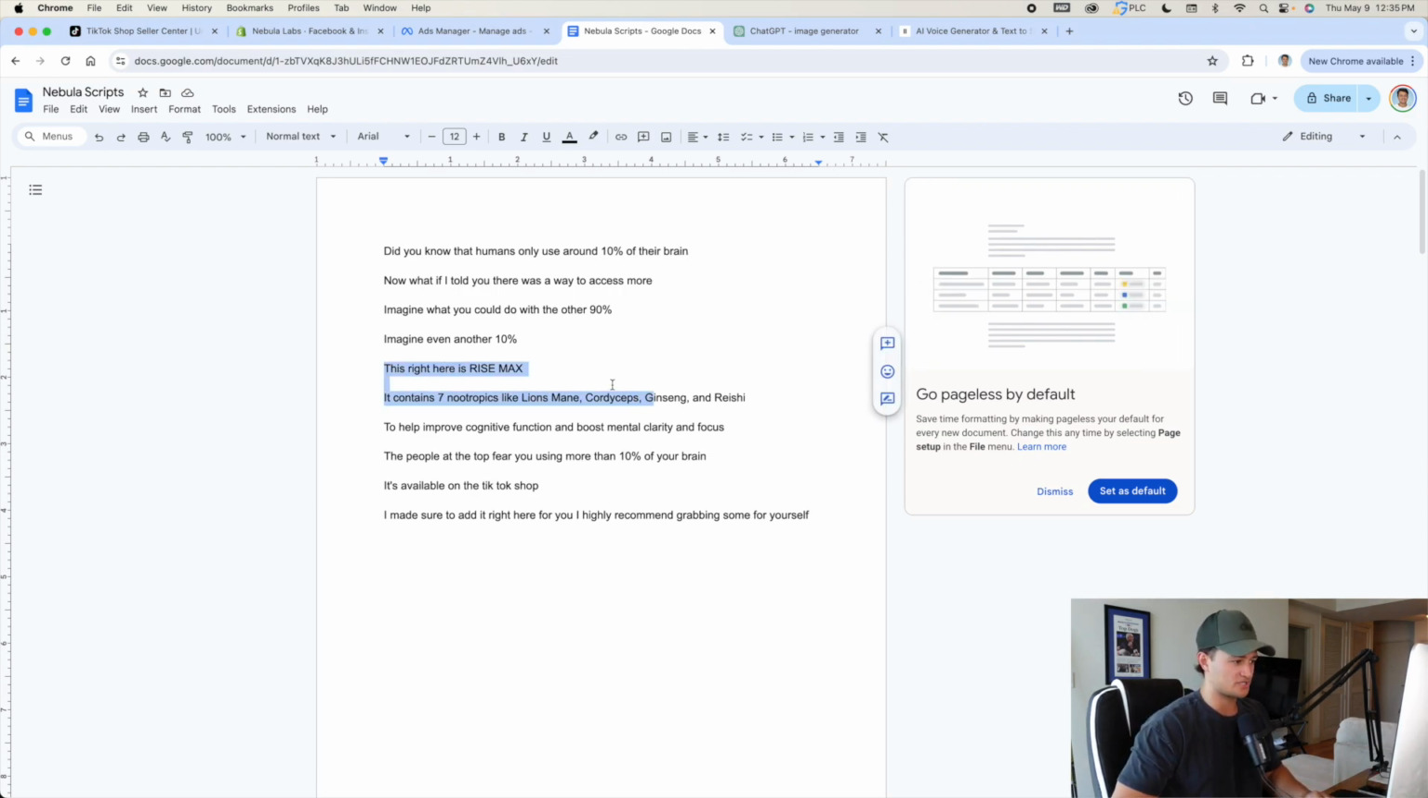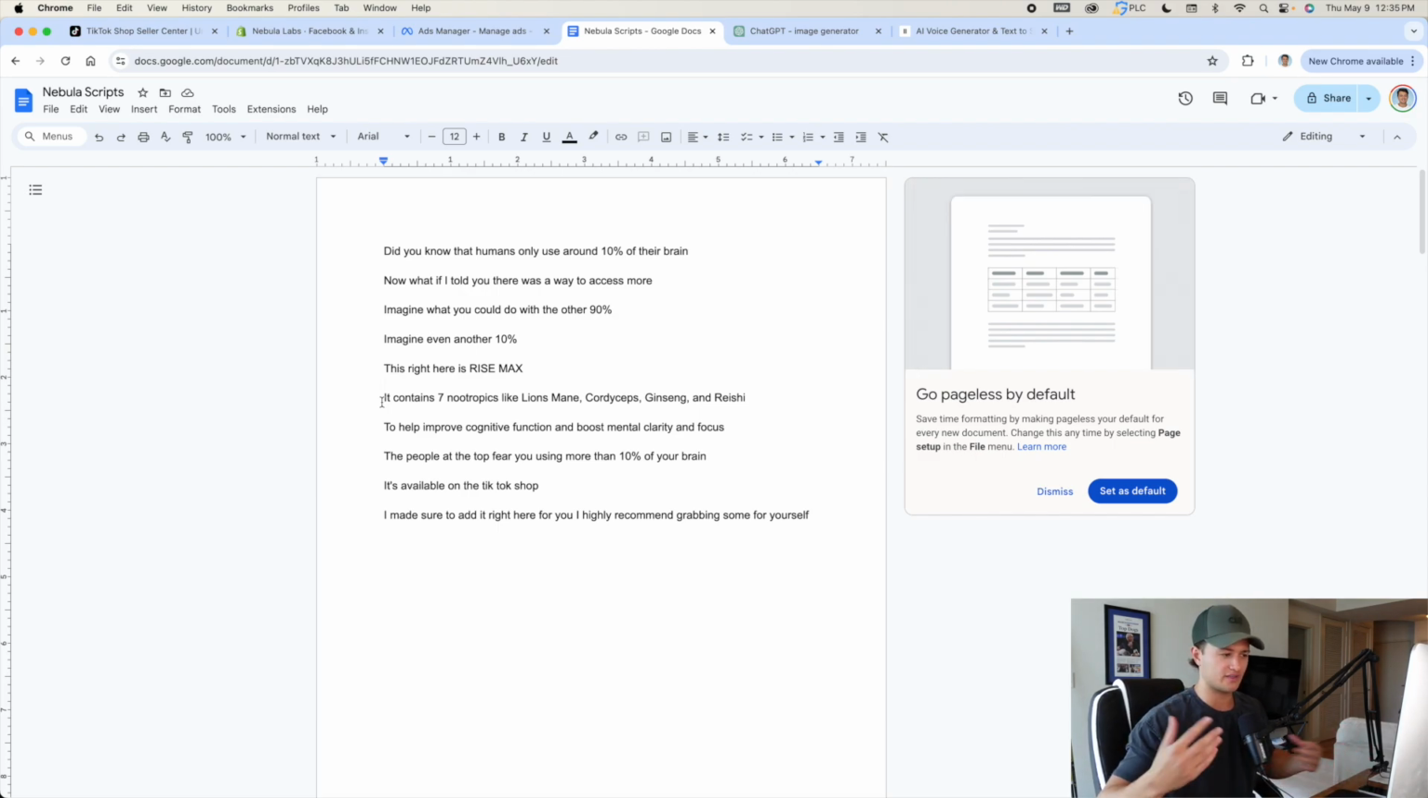We jump in, we present the supplement right here. So this is Rise Max. It contains 7 nootropics like lion's mane, cordyceps, ginseng, reishi, right? So all these functional mushrooms that people might have heard of as well. They might have heard of 1 out of 4 of these or 2 out of 4, but even if they haven't heard of them, they're like, what are these things?